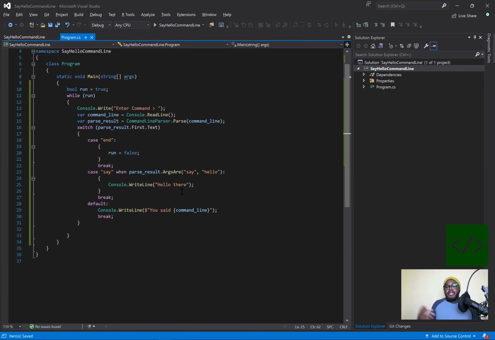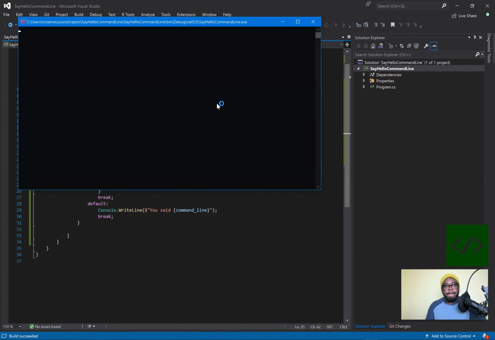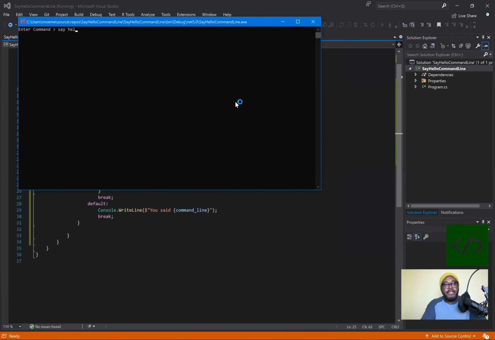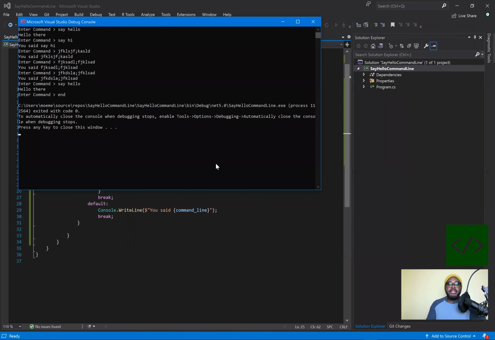So again, you can imagine this being used in a more complicated application to do multiple kinds of interactions. But basically, when I run this now, if I say hello, it says hello there. If I say hi, it says you said hi, it just prompts it. If I type stuff, it just prompts. So for whatever else, it's just going to prompt. If I say hello, types it. And then of course, if I end, it just ends, right?